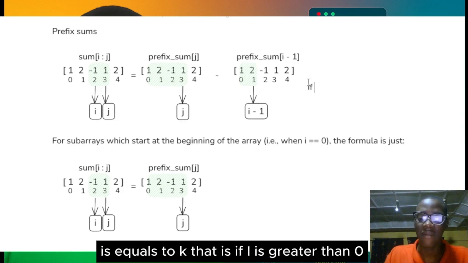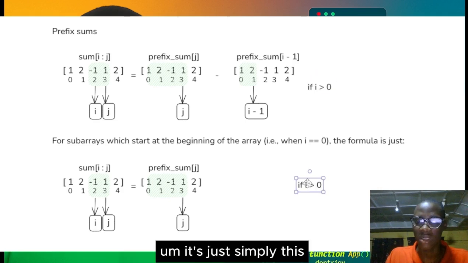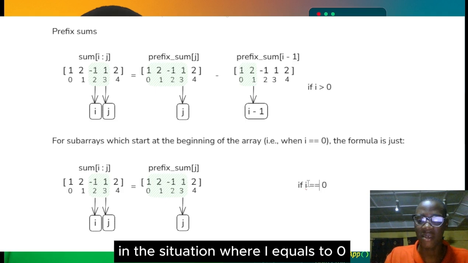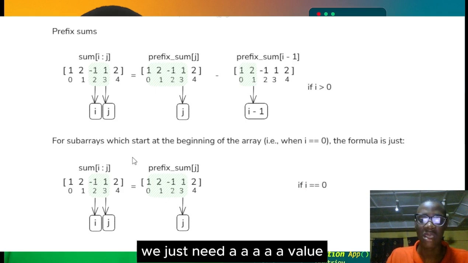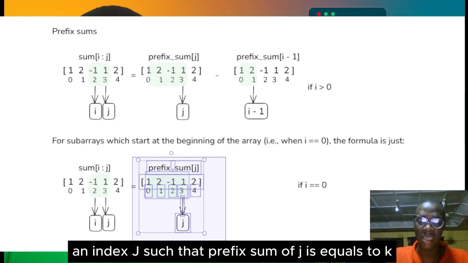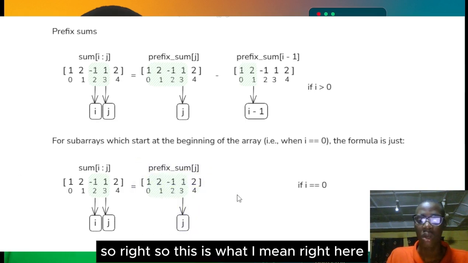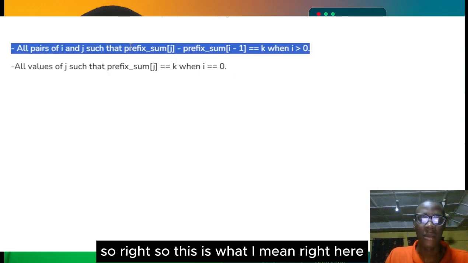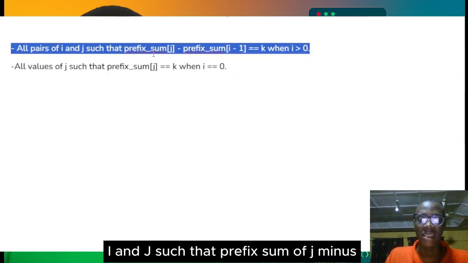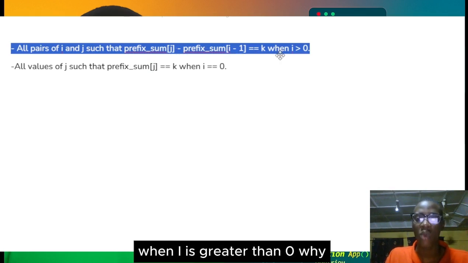That is if i is greater than 0. But in a situation whereby i is equal to 0, it's just simply this. In a situation whereby i equals 0, we just need a value j. Since i is equal to 0, we just need an index j such that prefix sum of j is equal to k. So this is what I mean right here. We just need a pair i and j such that prefix sum of j minus prefix sum of i minus 1 equals k when i is greater than 0.